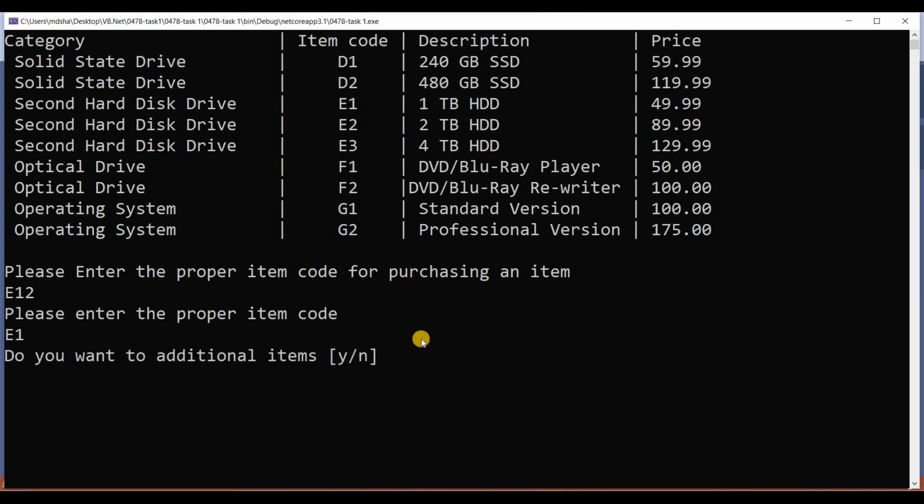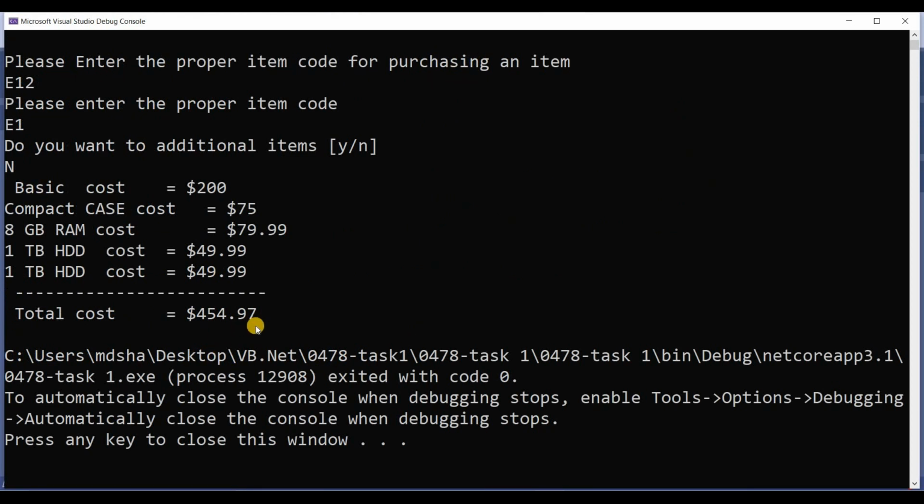It asks me again, do you want additional items more? If I say yes, it will repeat this process again. But this time I am going to put N. It will not move for the additional items. Okay, now it will display.